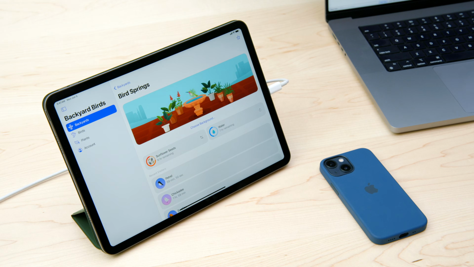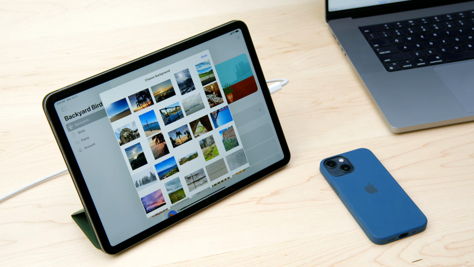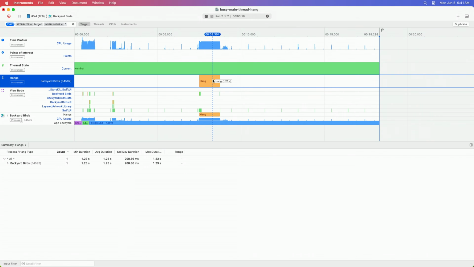Let's try it out. So here, with Instruments recording, I tap the Choose Background button and the sheet comes right up. Great! We saw our progress indicators and a few seconds later, our thumbnails were displayed. This worked. Nice! But wait, Instruments is still showing a hang of almost 2 seconds. What happened is that the hang happens slightly later now.